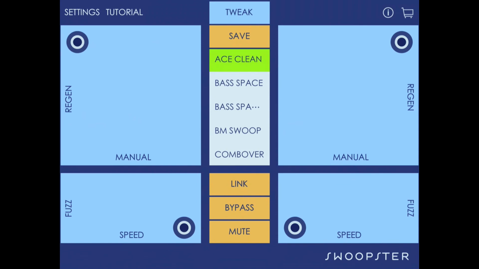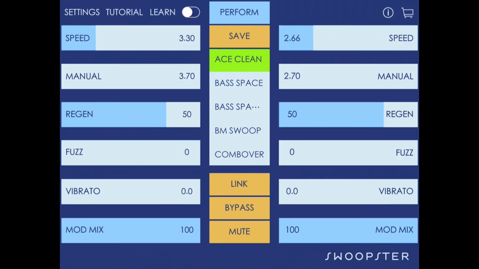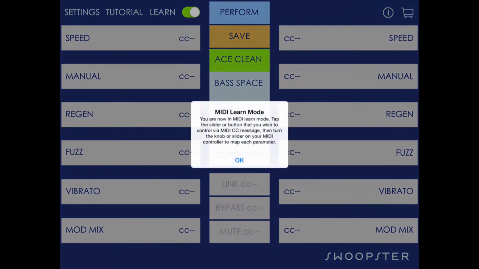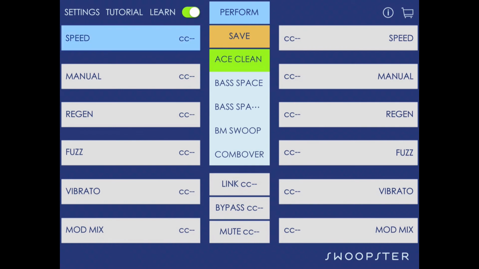For MIDI learn, you're going to press the tweak button here, and then you have the little learn toggle on the top left here. That puts you into MIDI learn mode, and then you can just touch a slider and move a knob on your MIDI controller to assign it.